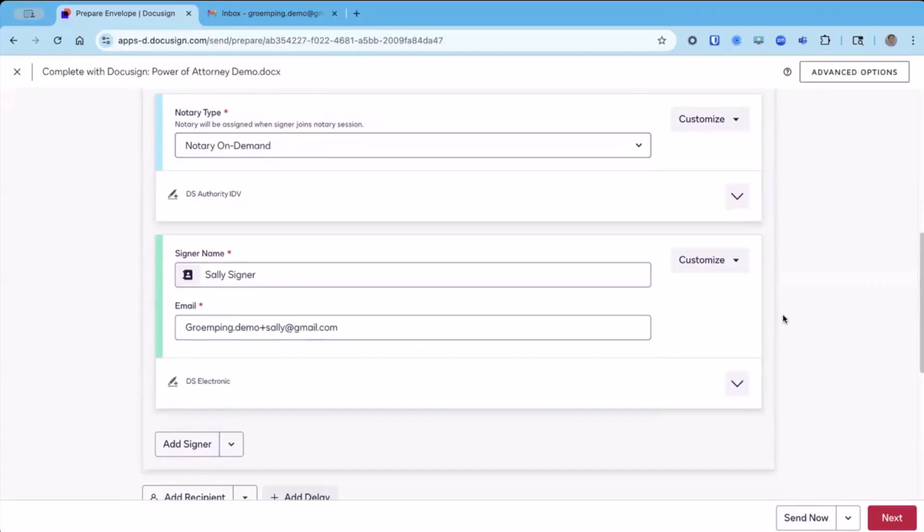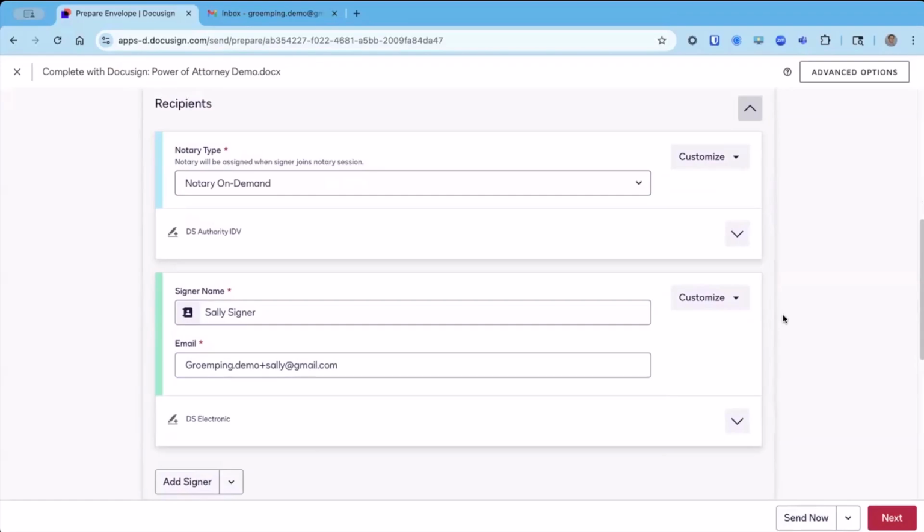All right, within a notary session, you can have up to 4 notarized signers. That does not include the notary. So it can be Sally and 3 of her friends. They would all need to be present in the session. Today, we're going to keep it very simple, though.